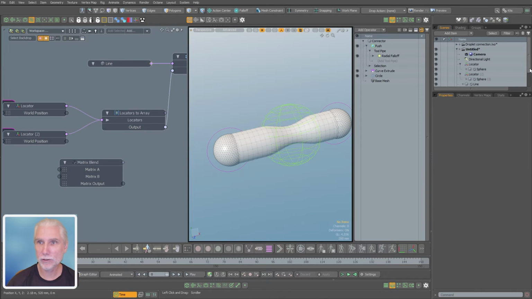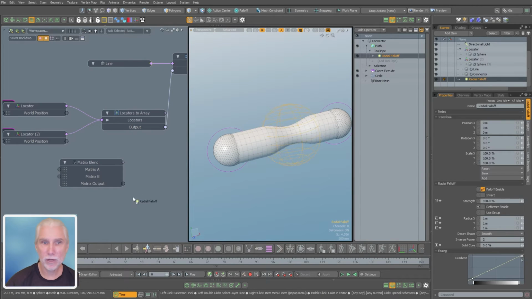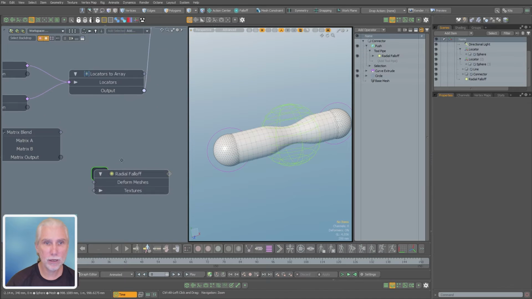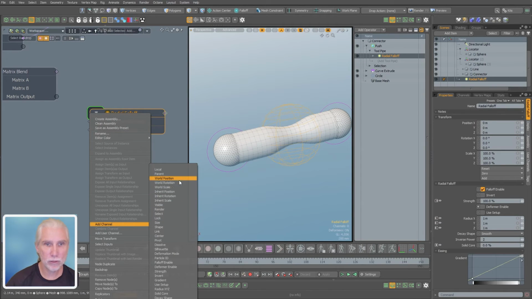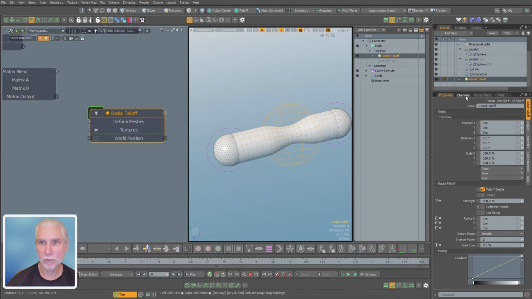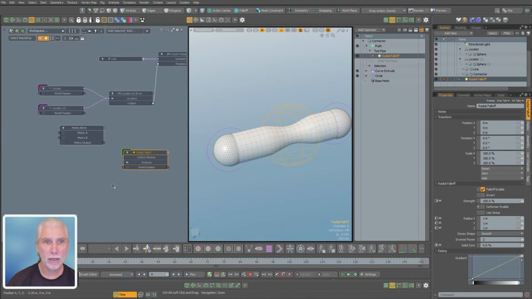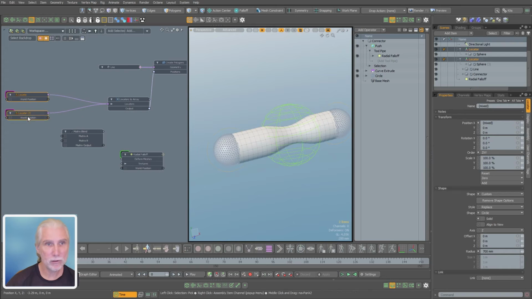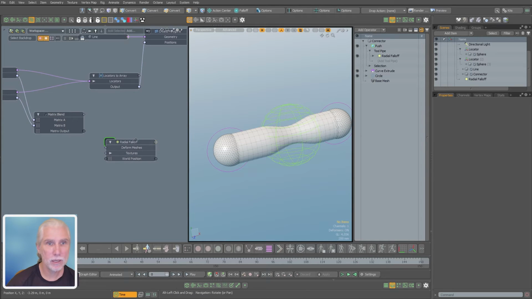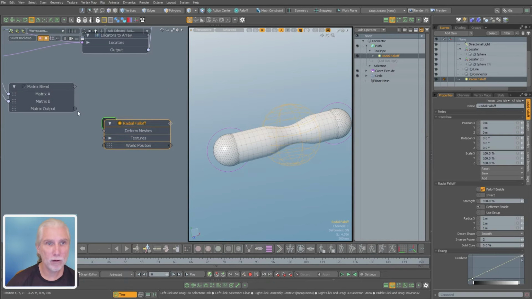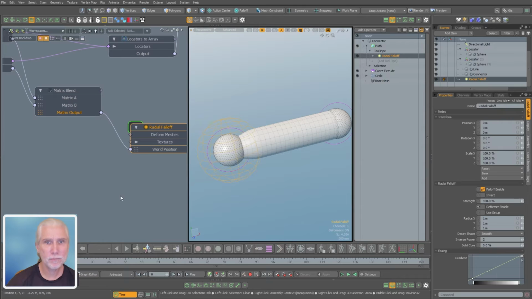So let me just come over here to my item list. I'm going to drag my radial falloff in here. I'll do the same thing where I just right click and under add channel, I'll select world position. I could also drag it from the channel list like I did earlier. And you can guess what I'm going to do. World matrix A will be this world position. Matrix B will be this world position. And the radial falloff will get the blend there.